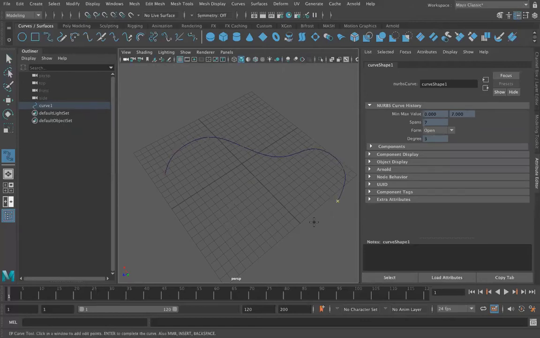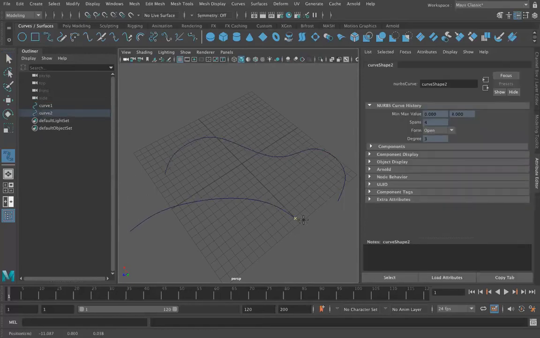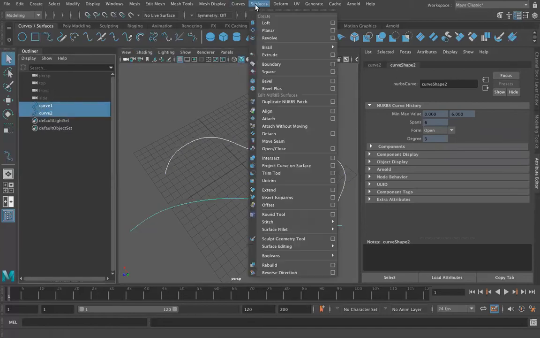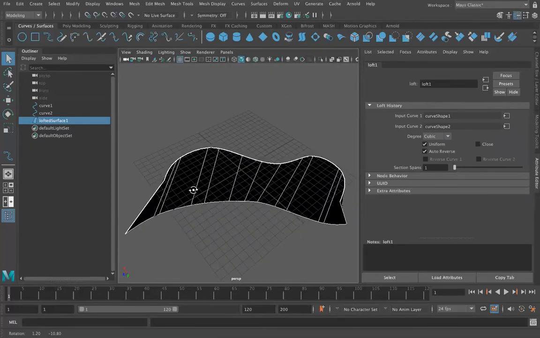I also can use Loft with 2 different curves that have a different shape to them, and select both of these and say Loft, right? So now we've lofted between them.